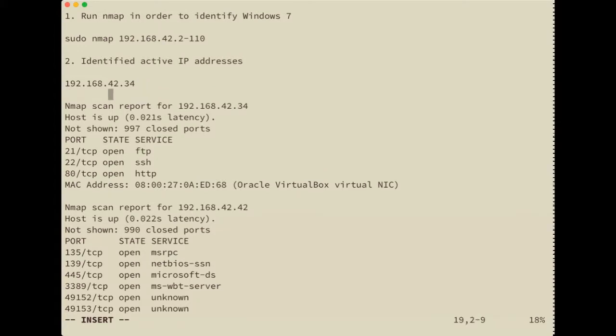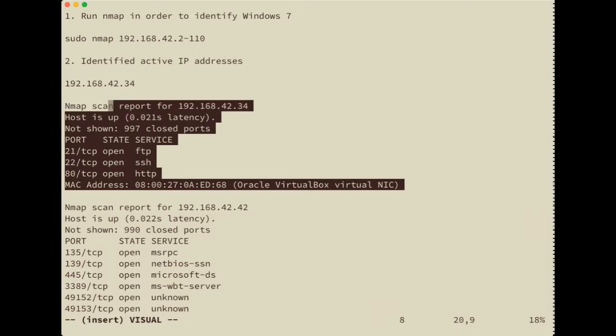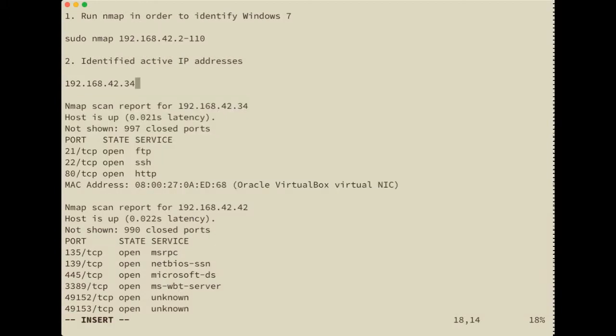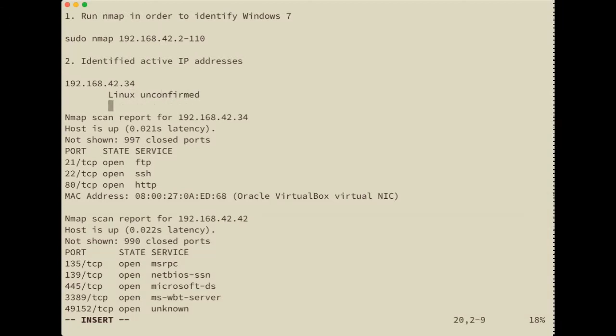Our first IP address that was found to be up and running is 192.168.42.34. Let me highlight it right here. And what we'll see is three open ports, an FTP port on TCP port 21, an SSH server on TCP 22, and an HTTP server on TCP port 80. That makes me initially at least suspect that this is some form of a Linux, unconfirmed, probably running some form of a web server, unconfirmed.